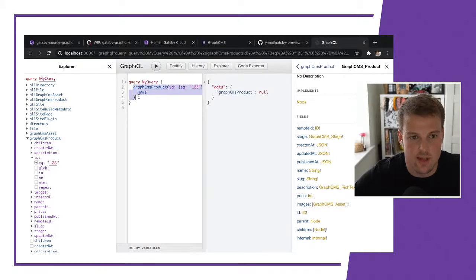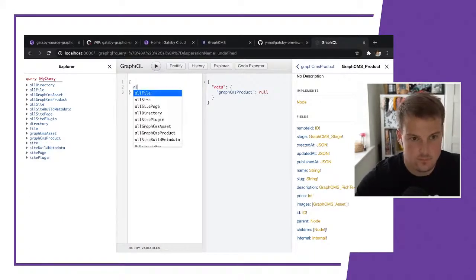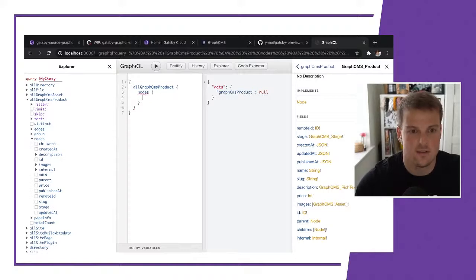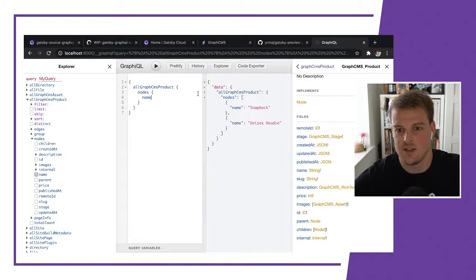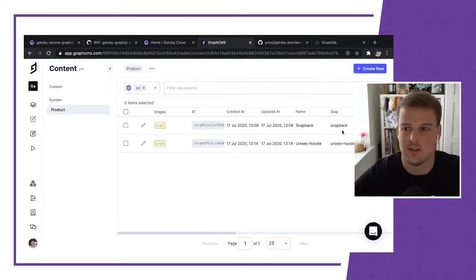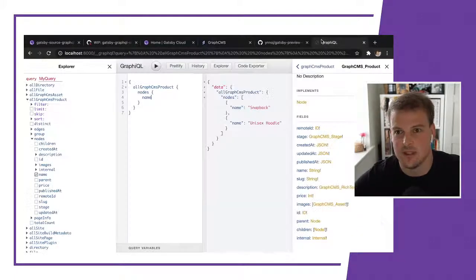But then you also get all GraphCMS product, which doesn't require any arguments, and we've got the nodes here, and then we've got access to all of our fields there. So there's our two products back from GraphCMS. They're still in draft, but obviously we have a draft token available to us. So we've got those queried.